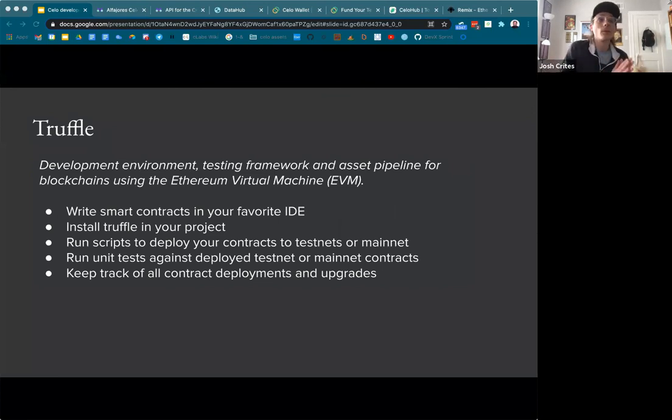Truffle is a development framework. It's an environment and testing framework asset pipeline for blockchains using the Ethereum virtual machine. So any EVM chain can leverage Truffle. So you can write smart contracts in your favorite IDE. You just install Truffle in your project using NPM. It's a command line tool. And then you can run scripts to deploy your contracts to testnet or mainnet.